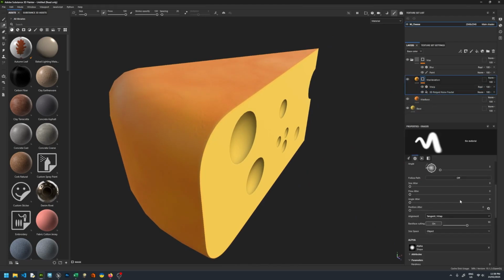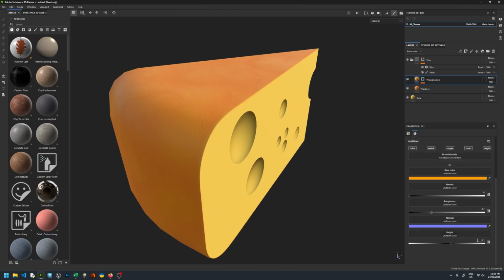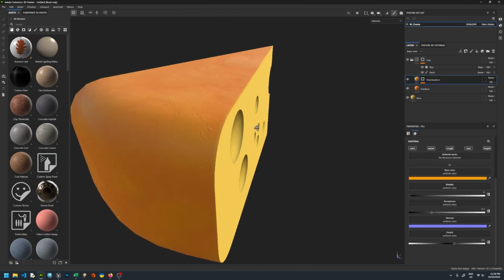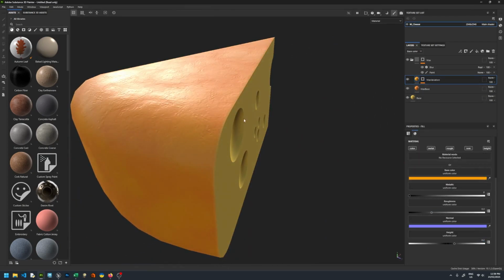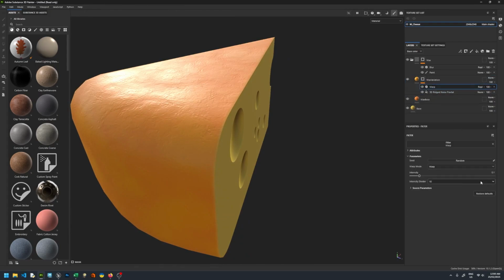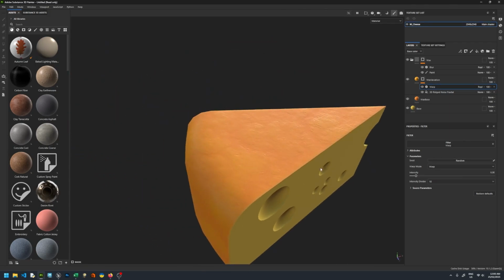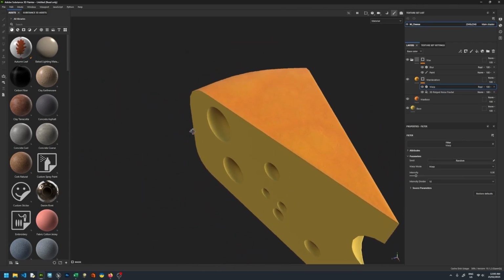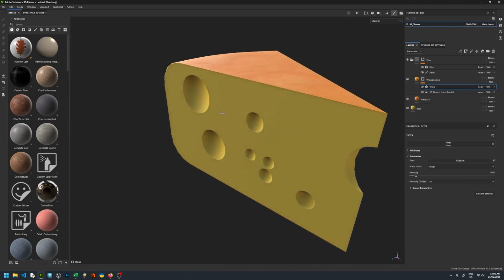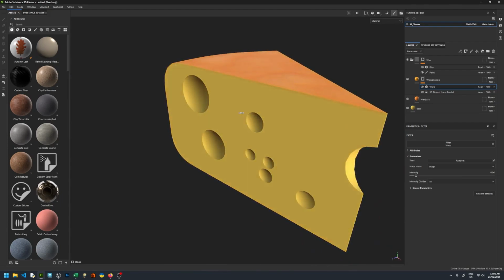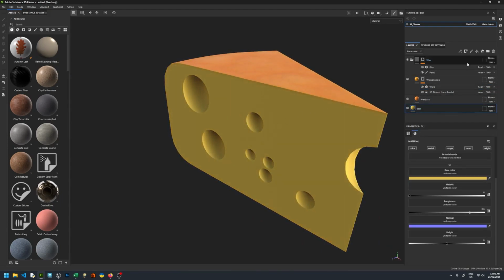Just scale that a bit. Give it a bit more height now. Oh, too much. Okay. That looks okay. So now let's add some variation to the cheese itself.